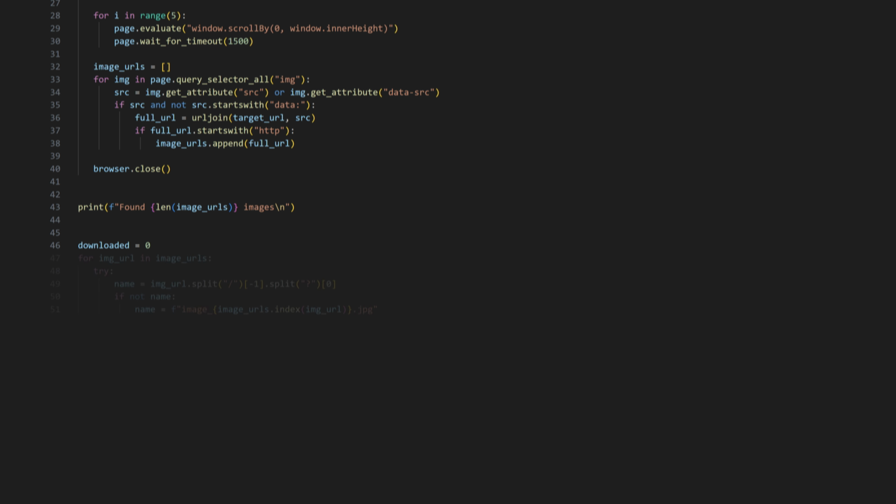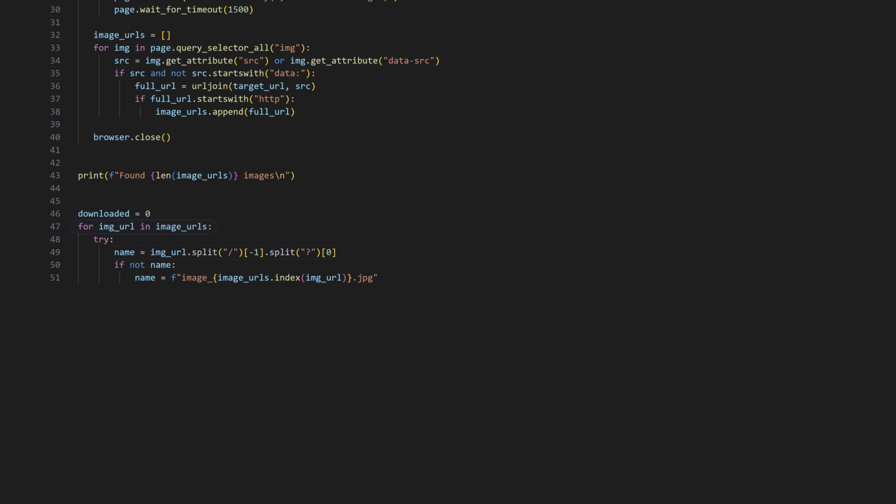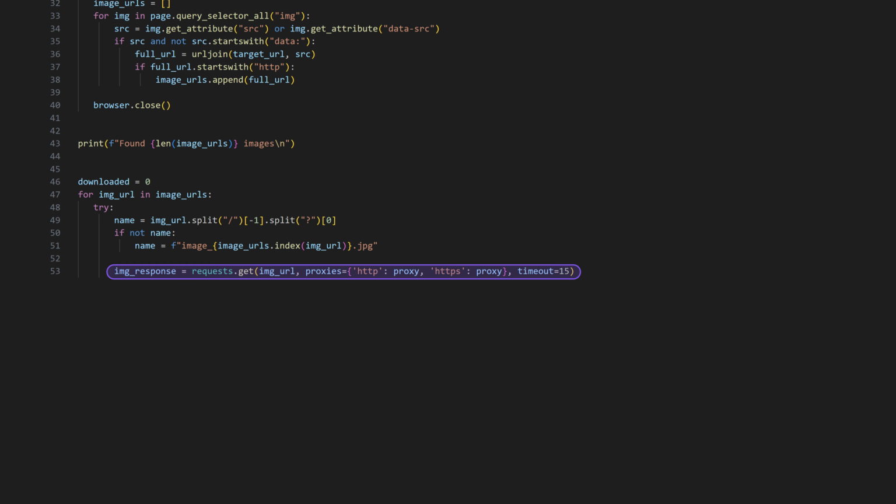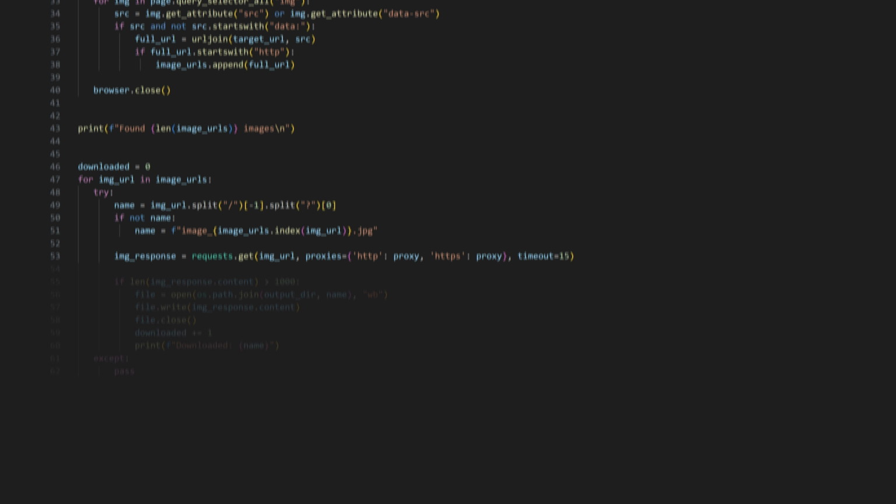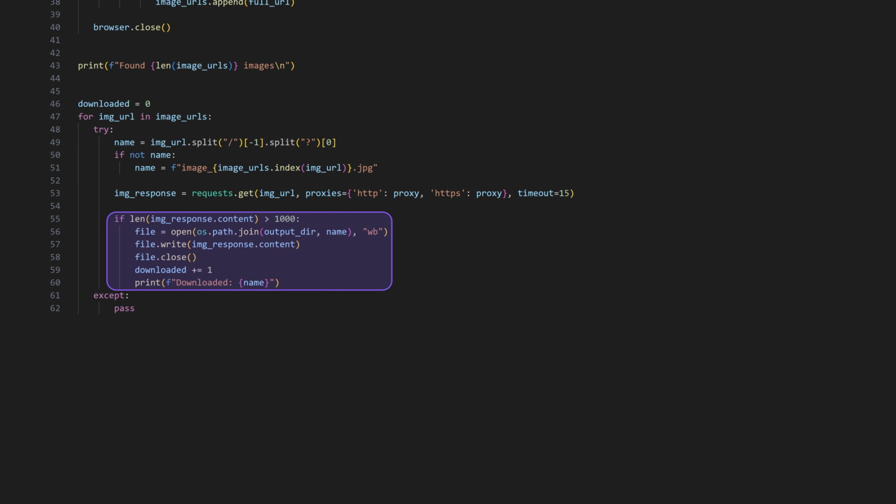Next, let's loop through each image URL. Extract the file name from the URL by taking the last part of the path and removing query parameters. If there's no file name, generate one using the image's position in the list. Send a GET request to download the image. We set a 15-second timeout to avoid hanging on slow responses. Then, we only save images larger than 1000 bytes. This filters out tiny placeholders.